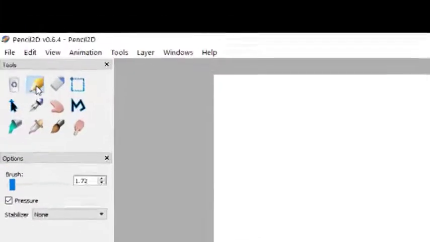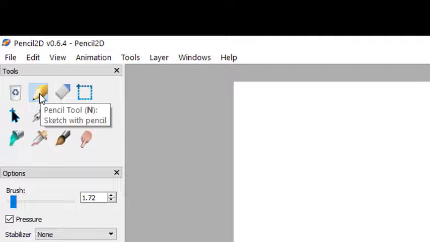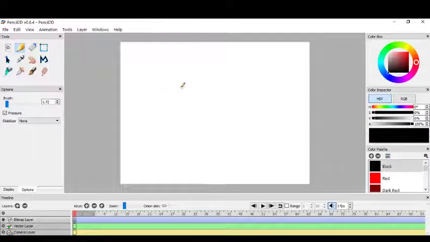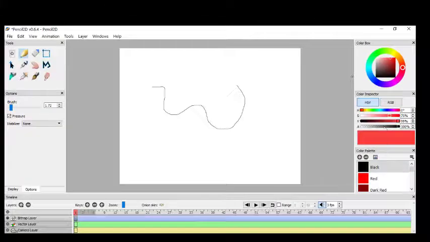So here by default the pencil tool is selected. You can see pencil tool, the shortcut key is N. So when we come to this particular area, the drawing area, so pencil is selected, and if we left click with the mouse and drag the mouse, it will make this particular shape. It is a freehand drawing. We can even change the color. I've selected this red color.